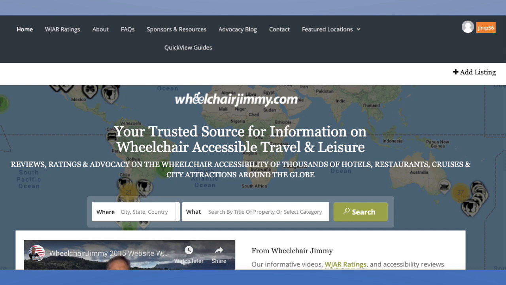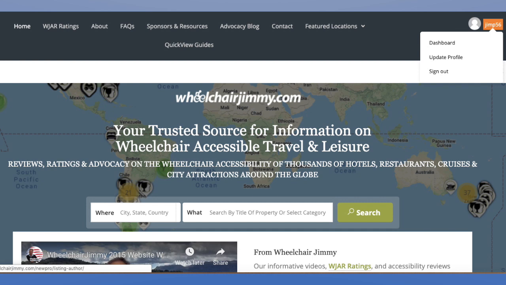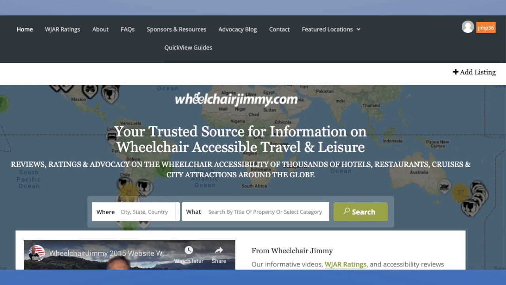Okay, so we're back to the main menu, and now you're going to see in the top right-hand corner the orange user ID, which is going to be your ID. Below that, it'll say add a listing, but put your cursor over the user ID up there, and you'll see the dashboard, a user profile, a sign out. We're going to come back to that in a few minutes, where the dashboard is important.